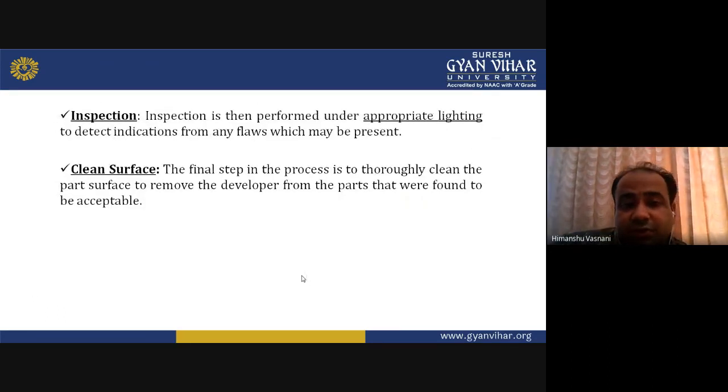Now the next is inspection. Inspection is then performed under appropriate lighting to detect indications from any flaws which may be present. Lighting means there are some inspection rooms in which flaws can be easily highlighted and then inspected. Clean surface, the final step in the process, is to thoroughly clean the part surface to remove the developer from the parts that were found to be accepted.